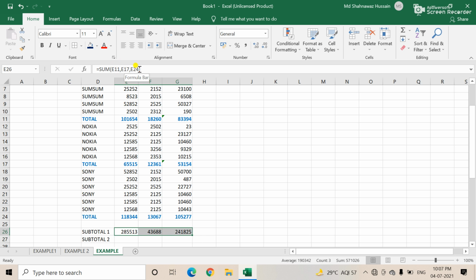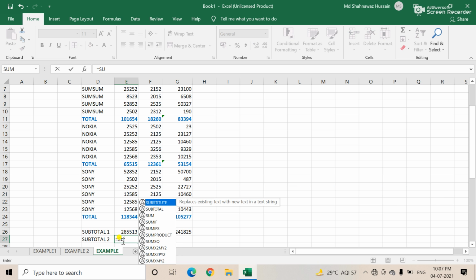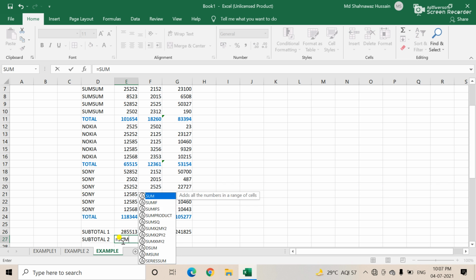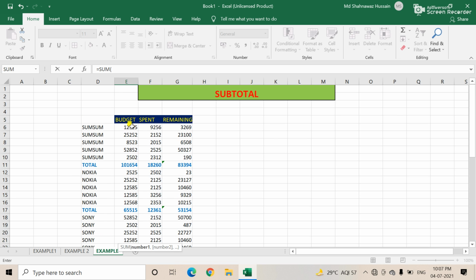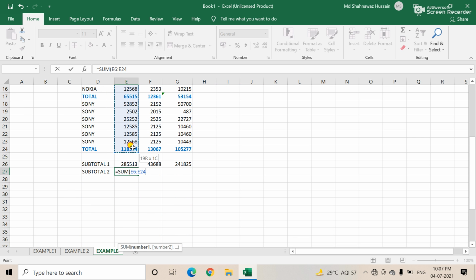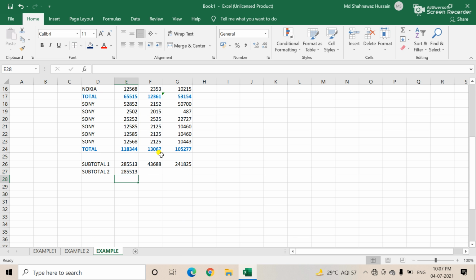Just see the formula is there. The next example, how to use the subtotal. Sum, actually sum first bracket, then select the whole data range like this, up to the data range. And the bracket closed and divided by 2. See, the same details are coming.